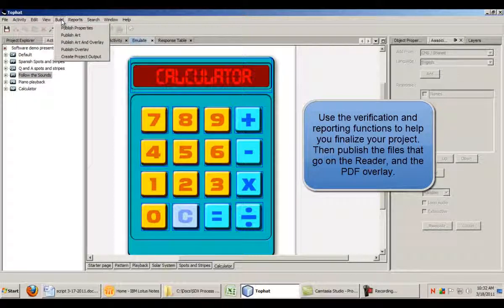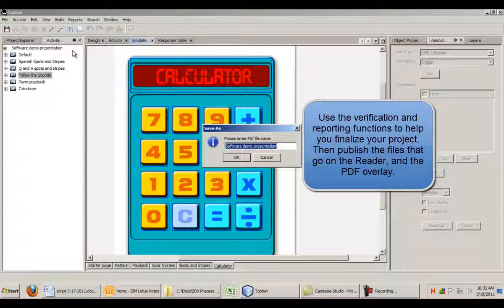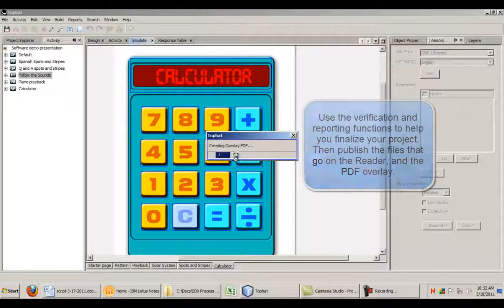When you're ready, publish the project. Create Project Output lets you create a set of files storing audio and programming that will go on the SDX reader. Publish Overlay will generate the PDF with the overlay of microscopic dots that will be sent to the printer.